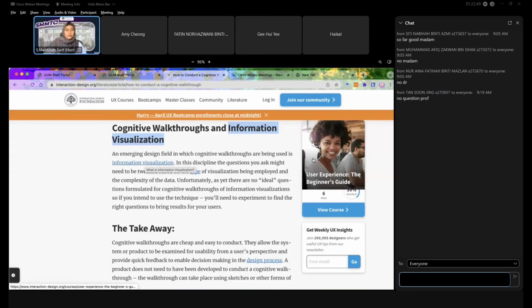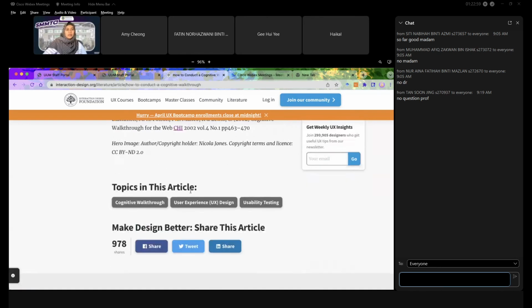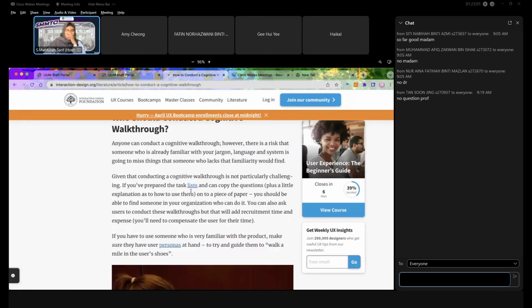benda tu kan. The discipline question you ask might need to be tweaked based on the type of visualization being employed, or just implementation of cognitive walkthrough lah dalam bidang. Kenapa lah. Okay. So this is cognitive walkthrough.